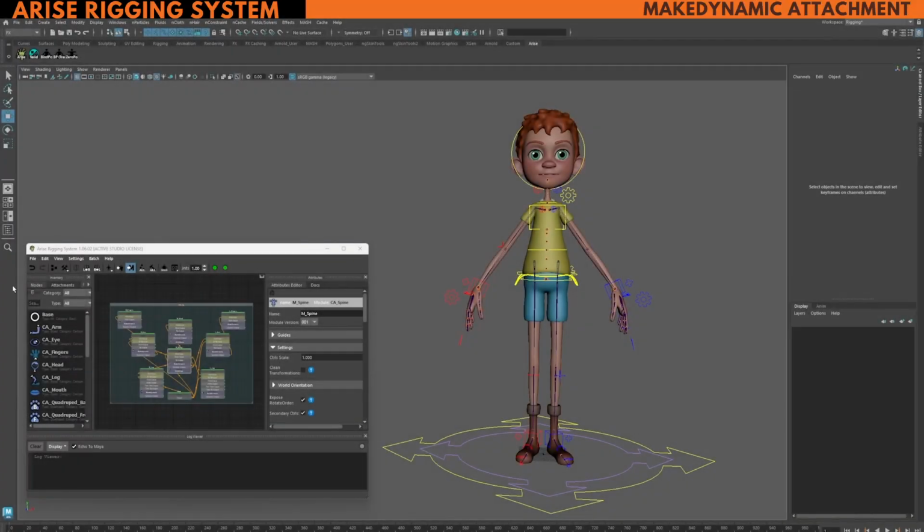If you added MakeDynamic to an already skinned rig, you will want to transfer the skinning from the original joints to the simulation joints. Arise facilitates this with the Transfer Weights tool. Select the joints currently skinned in the first column and the simulation joints in the second column, then press Transfer Weights.